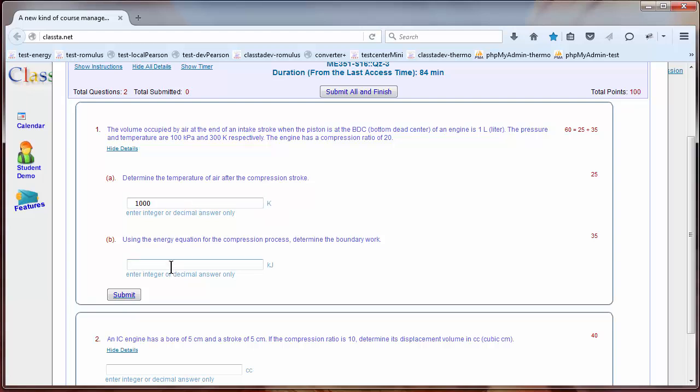Suppose for part B, you got an answer for the boundary work of negative 0.6 kilojoules. You want to click the submit button now, but make sure the format is correct. That is, the number you entered is a number, either an integer or a decimal number like my negative 0.6 here. How many decimal points do you need?